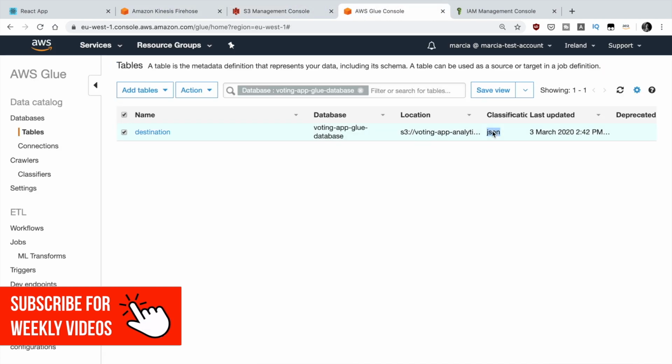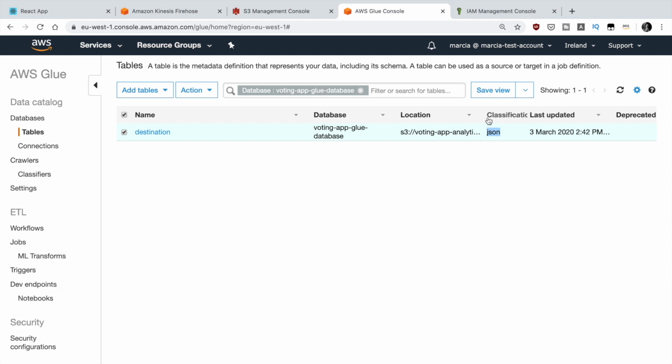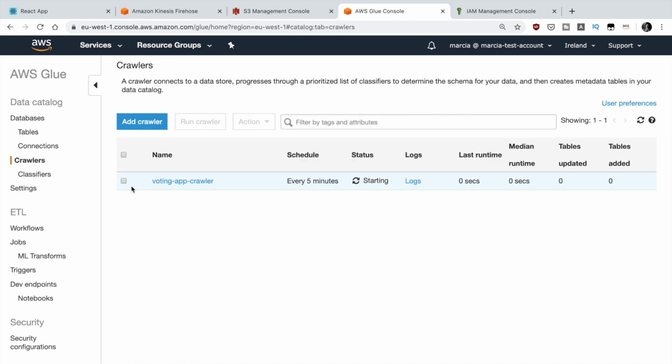And if we go back to Glue, we have our table in JSON, and we don't want that, because now when the crawler runs, it will do something totally wrong. So what we need to do is to update the crawler. But you cannot update it if it's running, so you need to wait for the crawler to finish in order to update it.